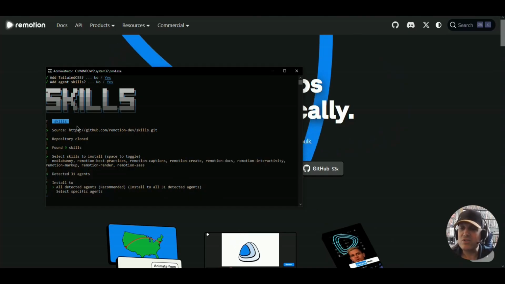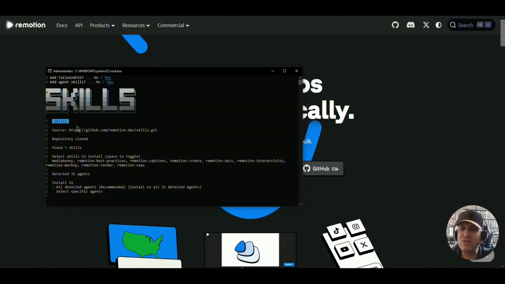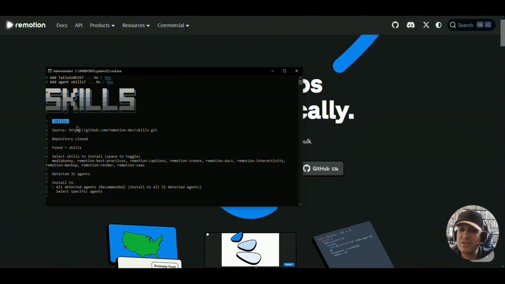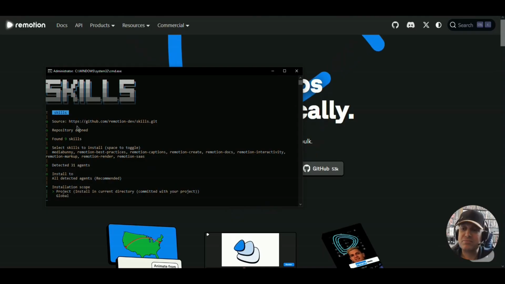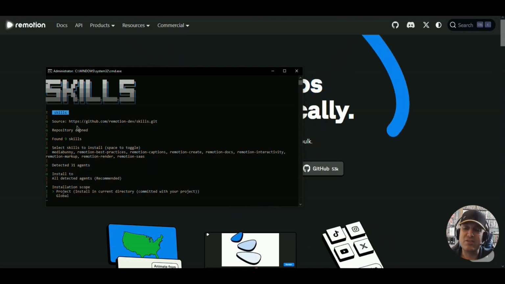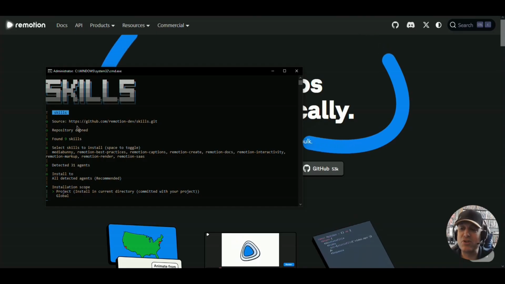And then it's going to ask you install to all detected agents, recommended install to all 31 detected agents. So less specific, I would say all. Just click on all, hit enter. It's going to ask you a bunch of questions, by the way, as you're installing this. You have to go through all this when you first install it.